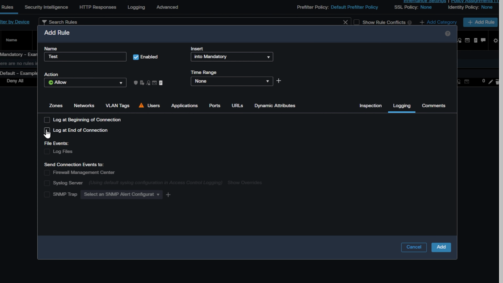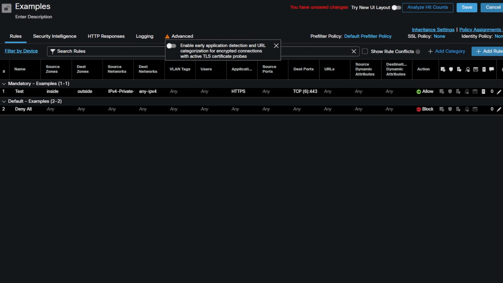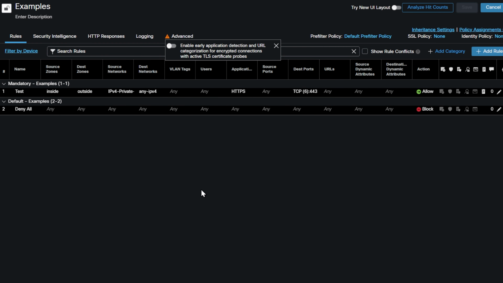we are complete with this ACL. If we want, we can enable logging at the end of this connection. That is going to store any traffic that comes through on this ACL, it's going to be logged. Now, what you want to do is go over to save, and hit save. We have now saved the ACL to the firewall and we are done.